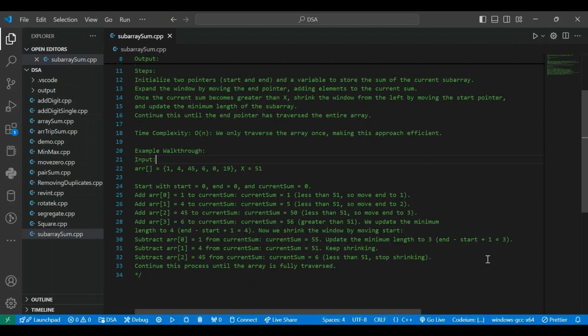Add array[3] equals 6 to current sum. Current sum equals 56, greater than 51. We update the minimum length to 4, which is end minus start plus 1, equal to 4. Now we shrink the window by moving start. Subtract array[0] equals 1 from current sum. Current sum equals 55. Update the minimum length to 3, since end minus start plus 1 is equal to 3.